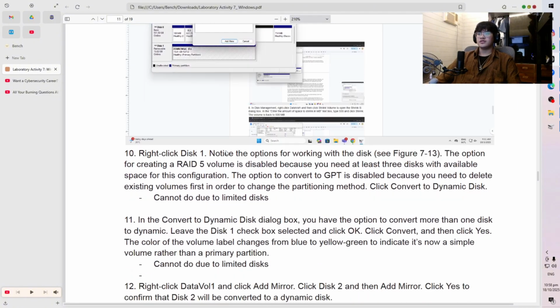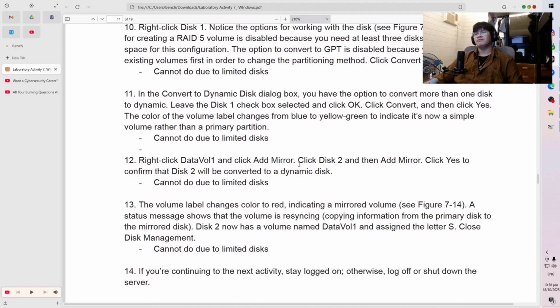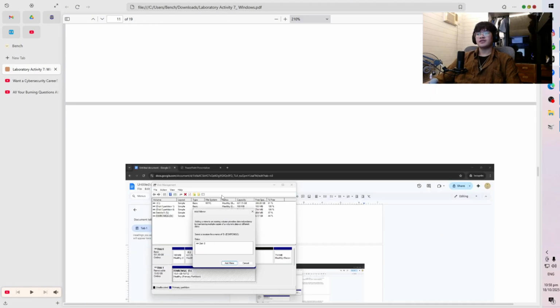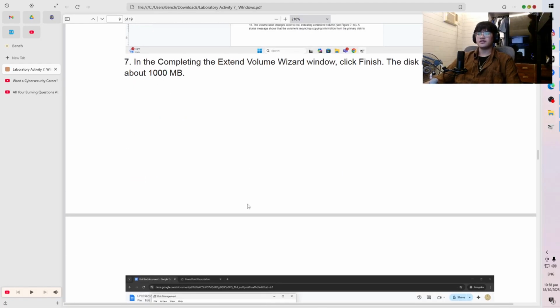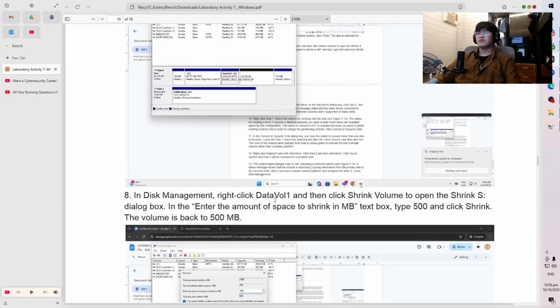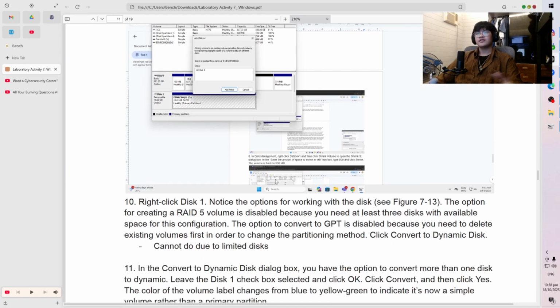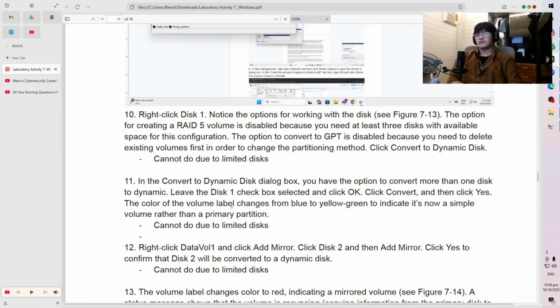And here, you click and convert to dynamic. I'm not able to do this, but basically what happens here is that it's going to be the same thing but mirroring a previous partition to another partition. So imagine if you had a partition here and here, you could mirror this to here, so that it would be the same volume, but not the same files inside, if you know what I mean.